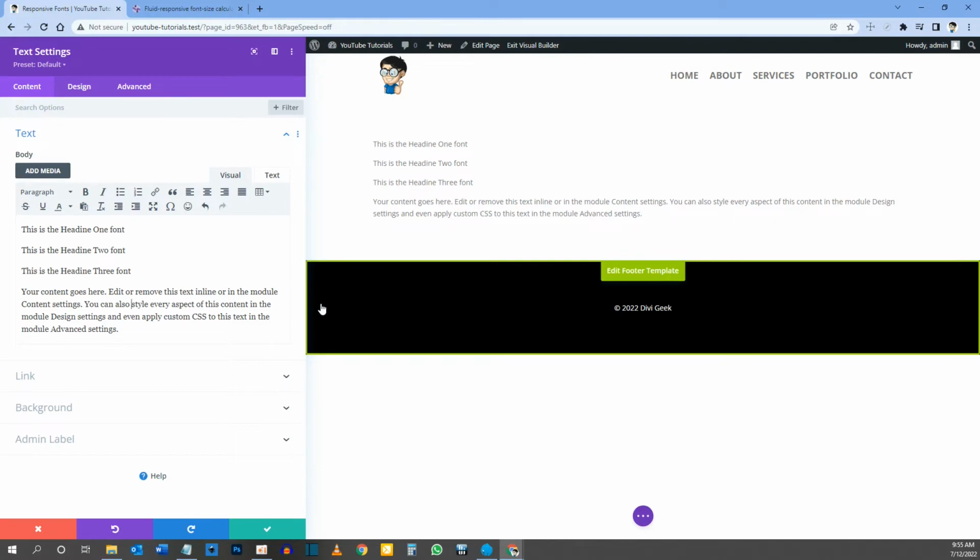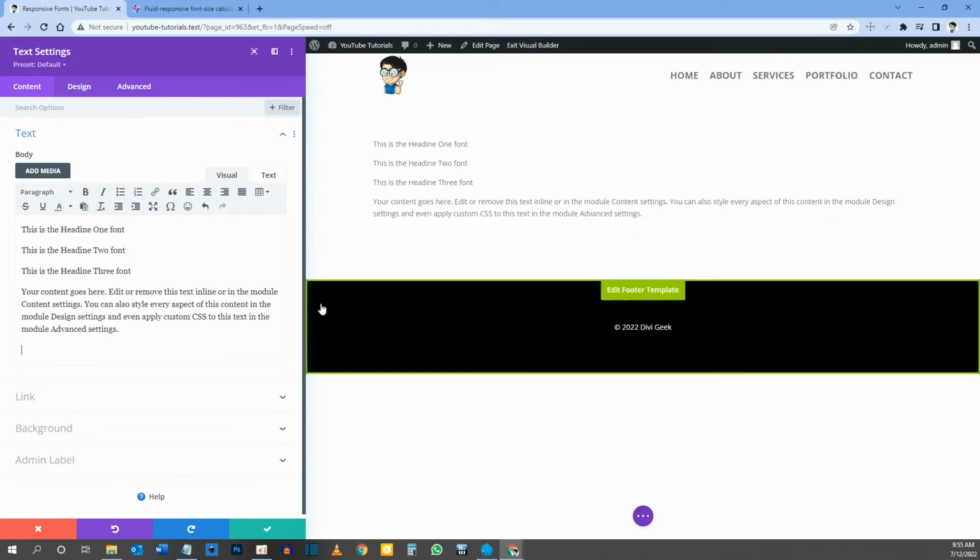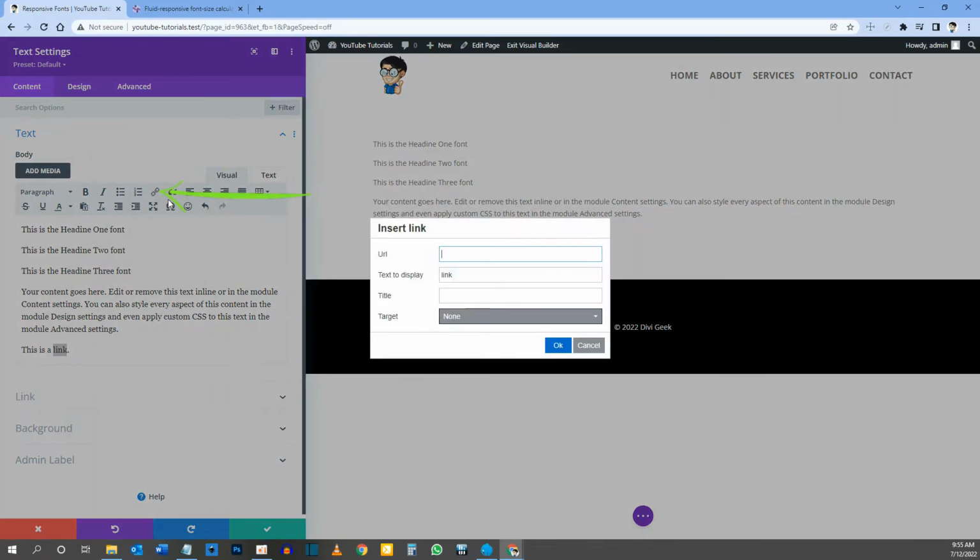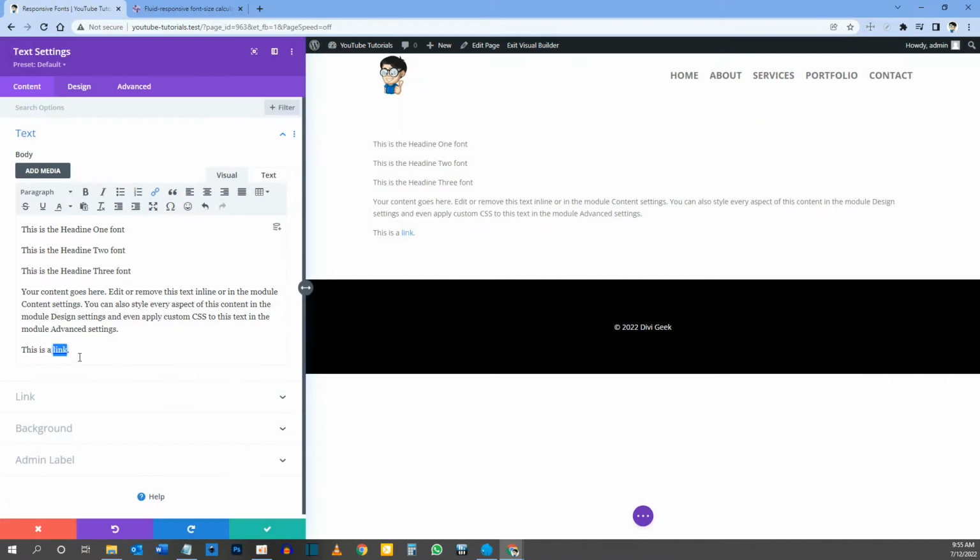Then I'm going to leave this as paragraph text, and then we can come to a new line. We can make a link text, something like that. This is a link, and then I'll make the word link a hyperlink. So we do that by clicking our chain icon there. I'm just going to put a hash in there and click OK, and it will make it a link.